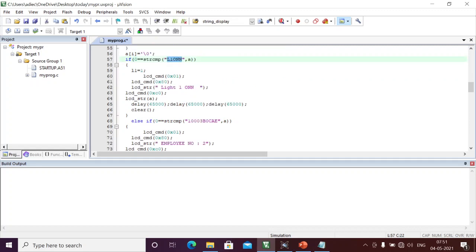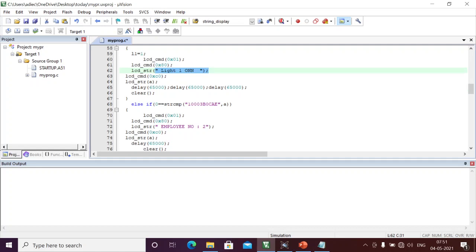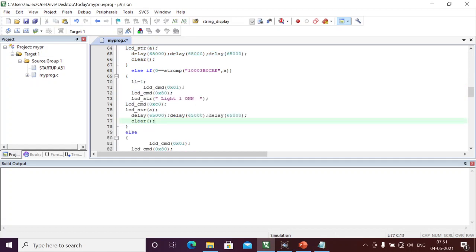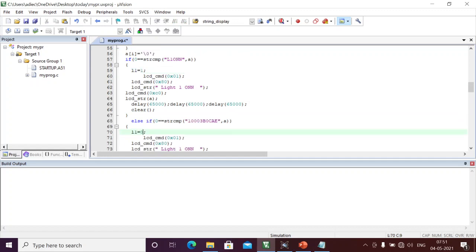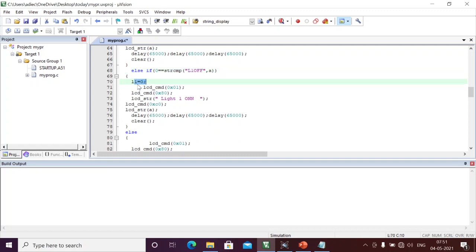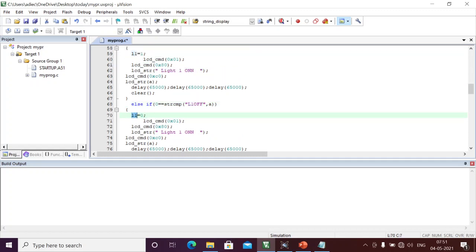If I receive the L1 on, I should turn on the particular light, and I should display the received data in the second row. First row L1 on. This is the thing we displayed, and we just gave some delay. Similar way for the light off, I just copied the same text here. Here light is 0, and here I should display L1 off. If the same string is matched, I will come here and clear the logic from 1 to 0, and this light will be off. Here light 1 off.